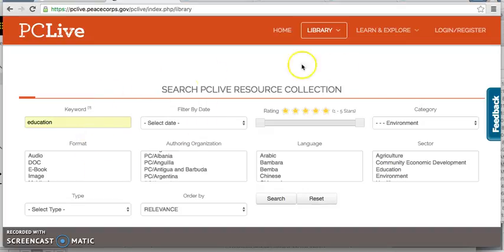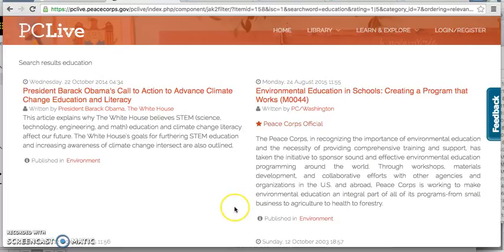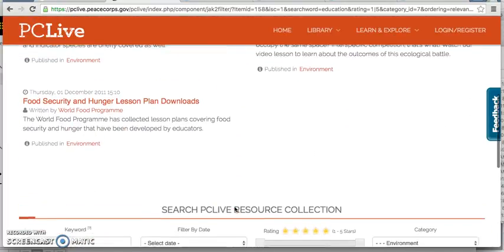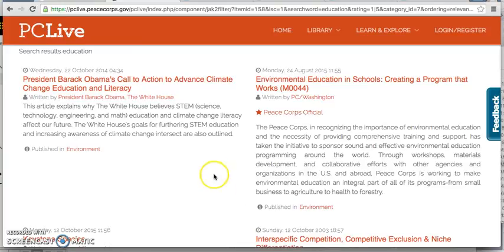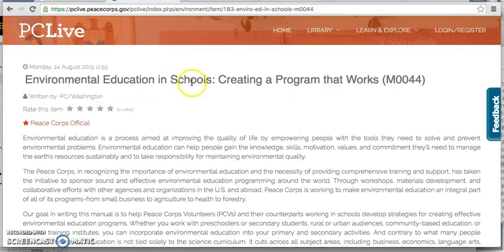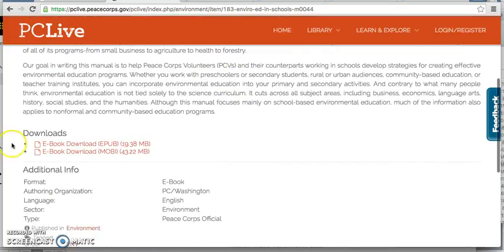So now this search is going to take those 9 pages of results, but only give us the resources that also have the word education. So when we do this search, you can see that we do have less results, but all of these results have to do with environmental education. And I do want to point out a particularly helpful resource I found, which is this book here. It's called Environmental Education in Schools, Creating a Program That Works. And this is a downloadable ebook that your volunteers could download and keep on their computer or their e-reader.